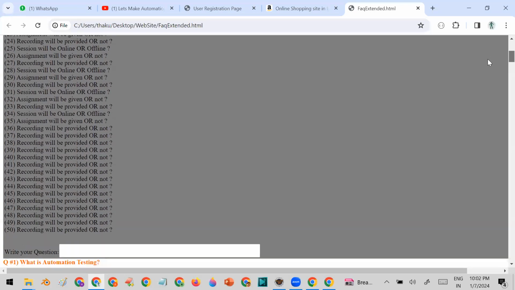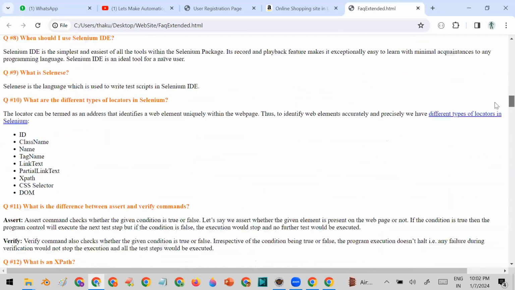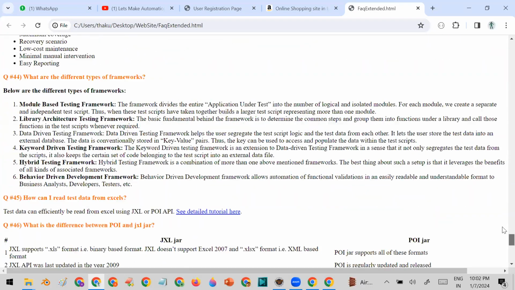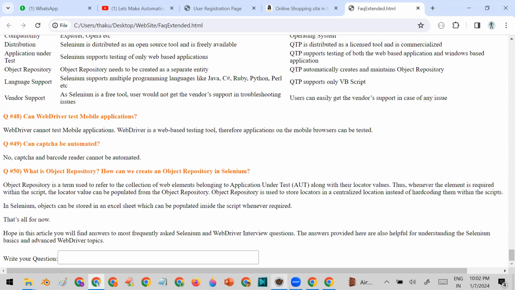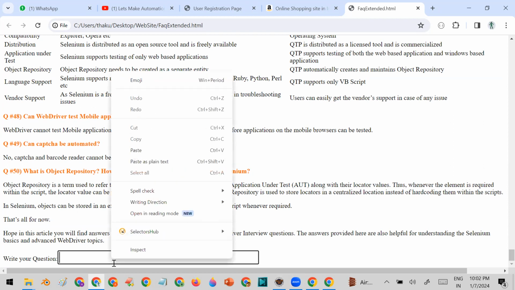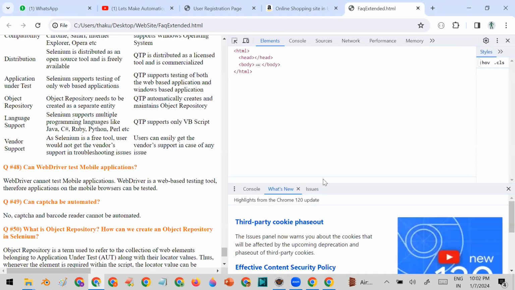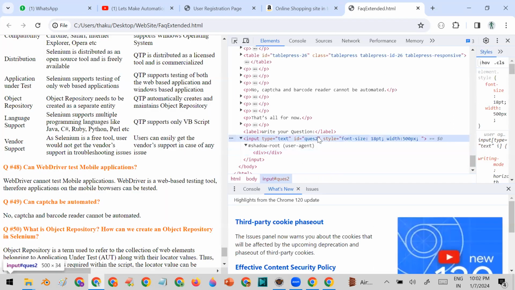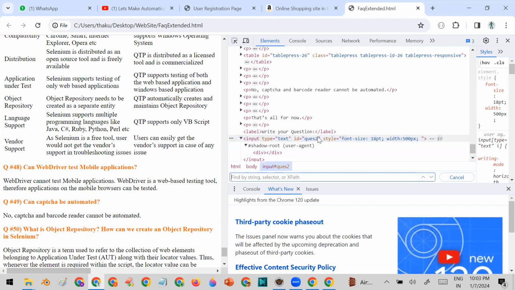Okay, let me go to the bottom. This is the field which is available at your bottom, right? And you want to scroll the window so that it will appear. So simply inspect this element. Okay, let me inspect. This is the code. Let me simply press Control F, and I can use this one.